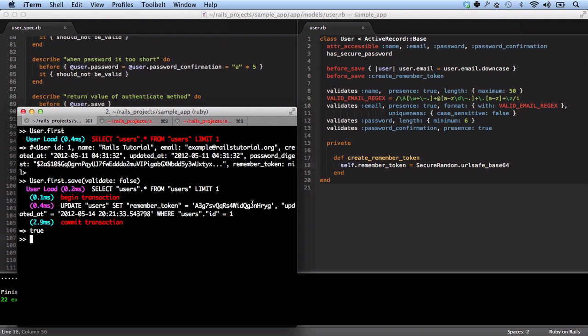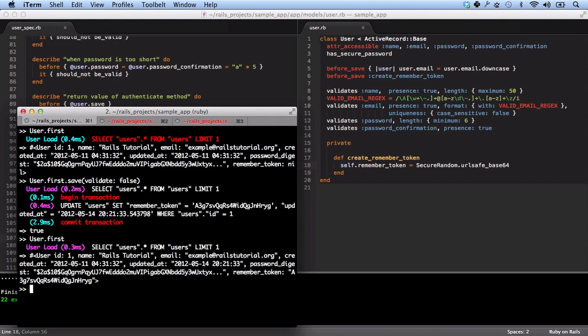You can infer from this, by the way, that every time a user updates his information, he's actually going to get a new remember token. And that's actually a nice security precaution. It means it expires any old cookies. So if anyone happened to hijack the session, as soon as the user changes his information, that session would expire. So now we can look at the first user, and we can see that there's a non-nil remember token here. In fact, we can access it like anything else.